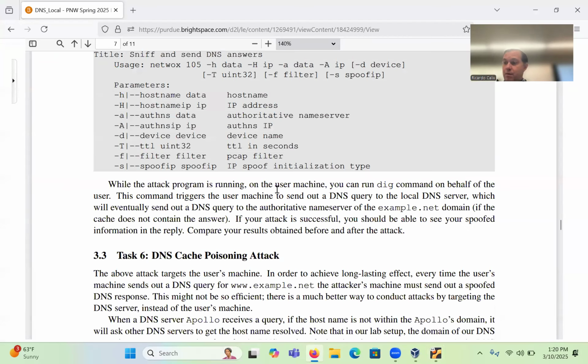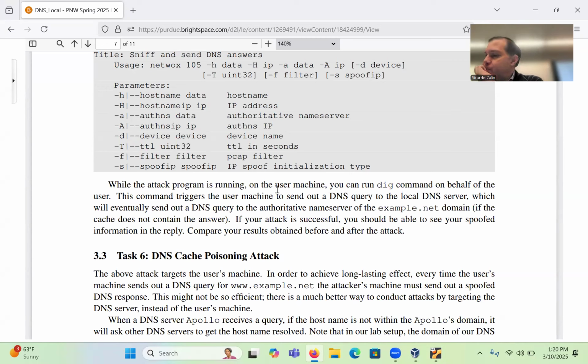So it says, dash little h hostname, okay, uppercase H hostname IP. This A1 is authoritative name server, authoritative IP, device, TTL, filter.